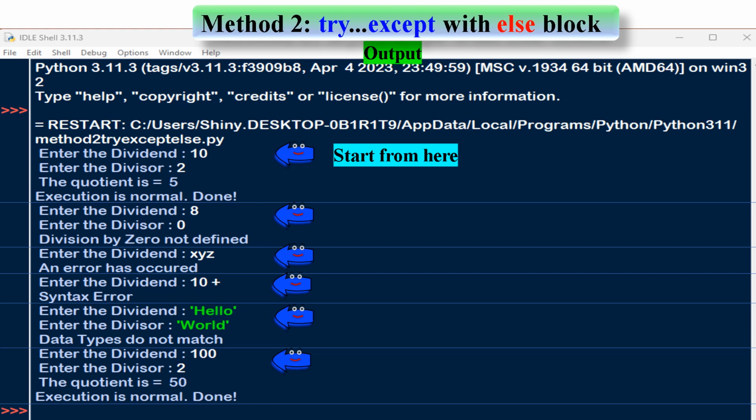Next, the user enters XYZ, which cannot be evaluated as a number, leading to a NameError exception. The code catches the NameError exception and prints "An error has occurred." Next, the user enters 10 plus, which is not a valid expression, leading to a SyntaxError exception. The code catches the SyntaxError exception and prints "Syntax error." Next, the user enters strings hello and world as the dividend and divisor respectively, which are not compatible for division. This results in a TypeError exception. The code catches the TypeError exception and prints "Data types do not match."